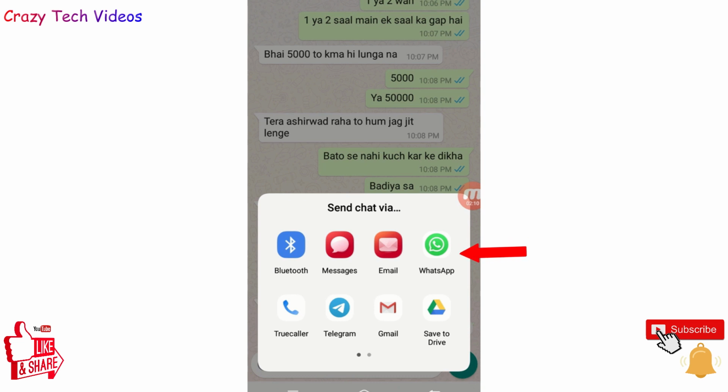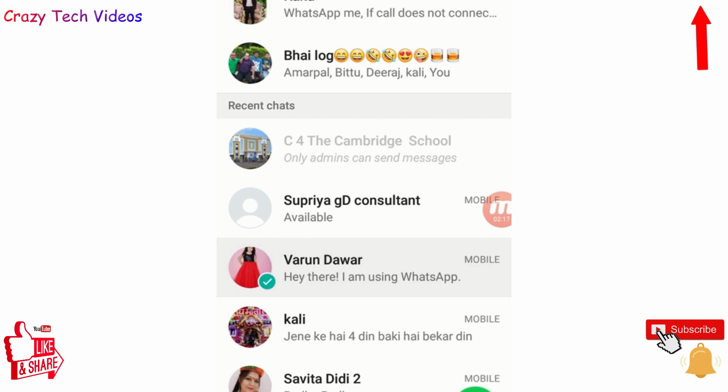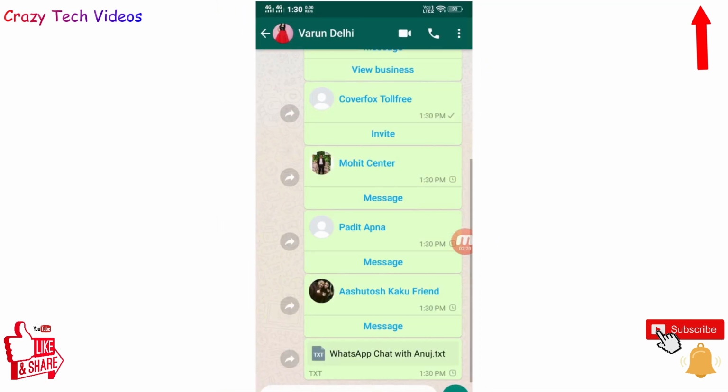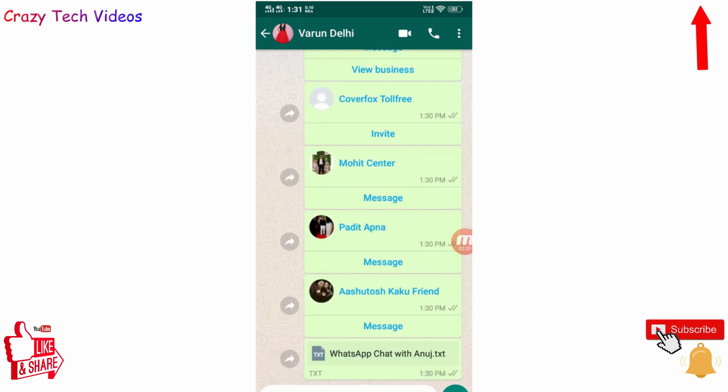And then you will get some options here: WhatsApp, email, or anything. You can click on WhatsApp and send this chat onto your WhatsApp, and you can read this chat on your phone, and you can make sure that your children are not misusing WhatsApp. So this is a fantastic trick which you can use on your phone to know where your children are chatting a lot, who that person is, and what they are chatting.